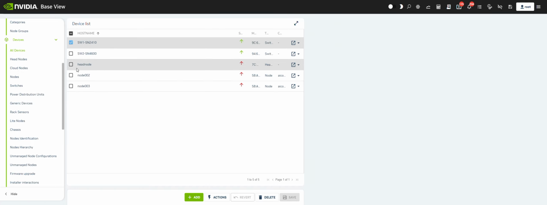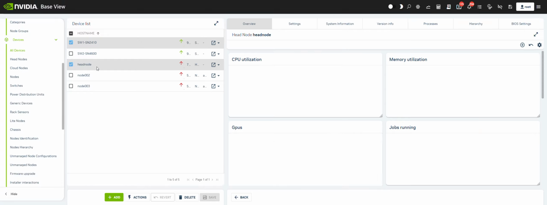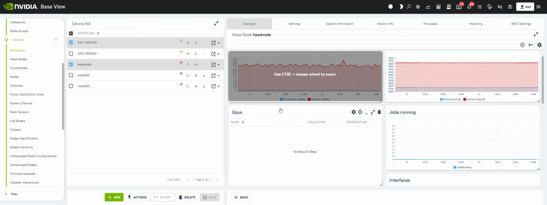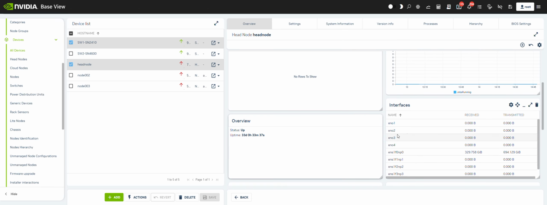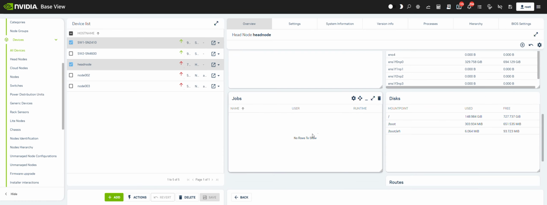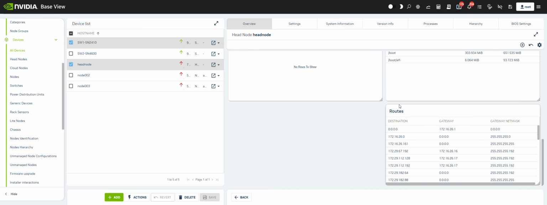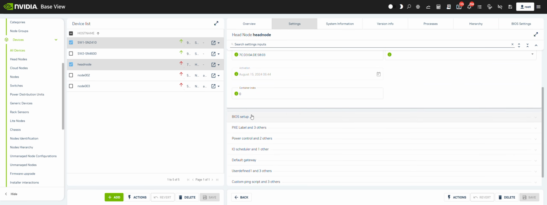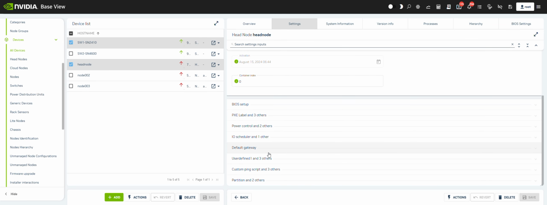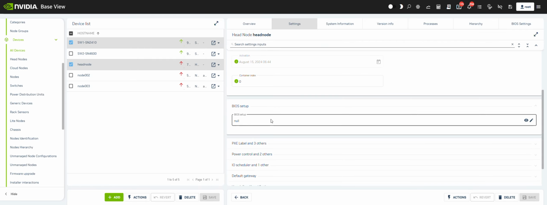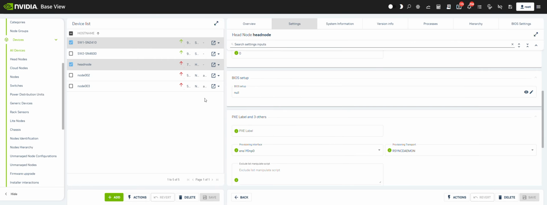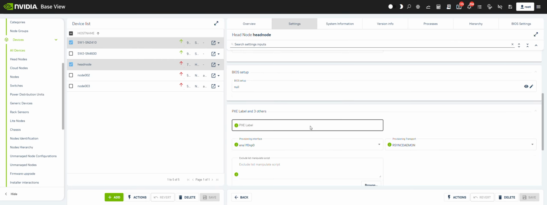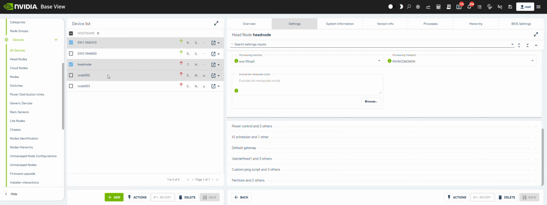If you wanted to drill down into the head node specifically, you could see those specific things: interfaces, the disk, the mount points, routes introduced, that sort of thing. You can make your changes to the PXE booting and the default gateway, BIOS setup, that sort of thing here. Provisioning interfaces, that sort of thing.